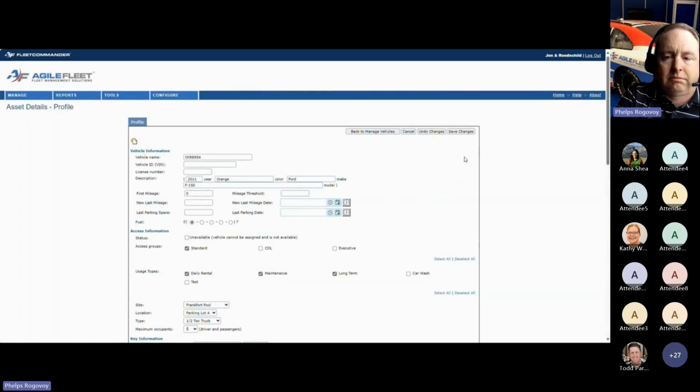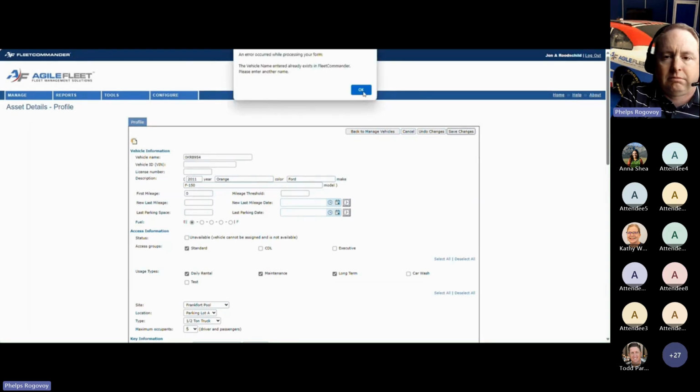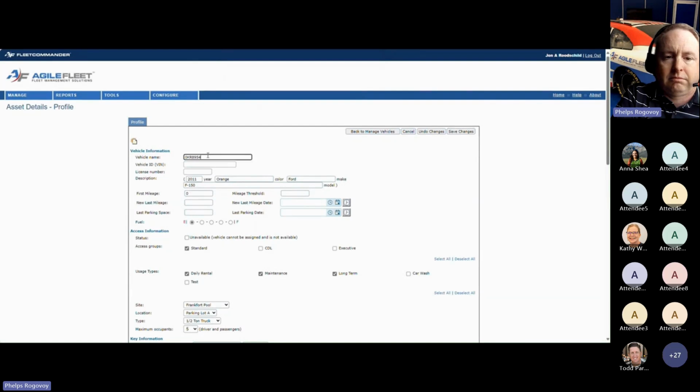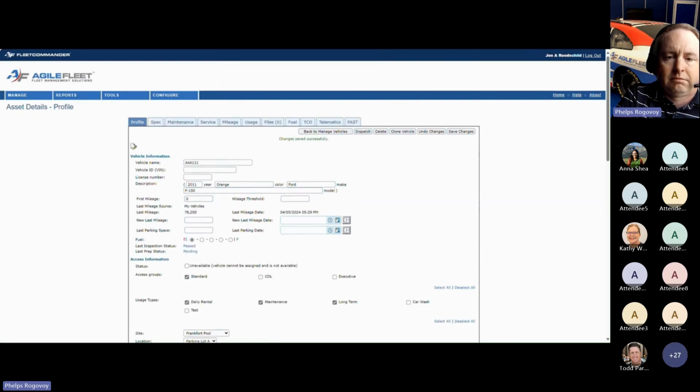FleetCommander requires a unique identifier for every asset, regardless of the vehicle's status. Duplicated names are not allowed within the system, even on vehicles that are no longer active in FleetCommander. So if you get this error message, the vehicle name you entered might be tied to a deleted vehicle.